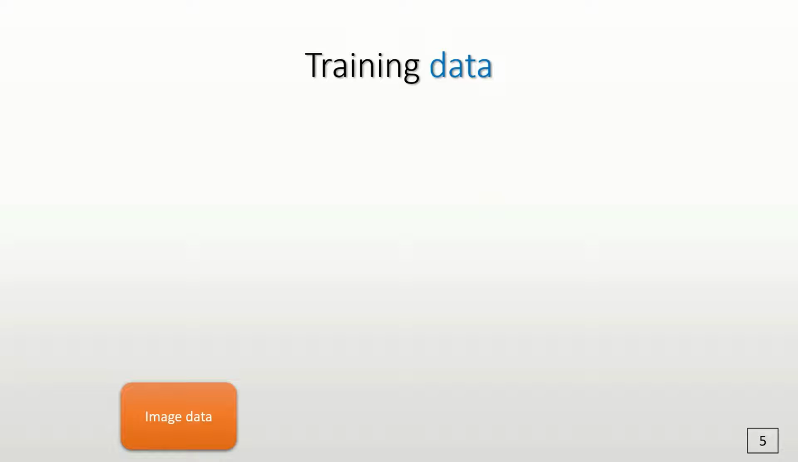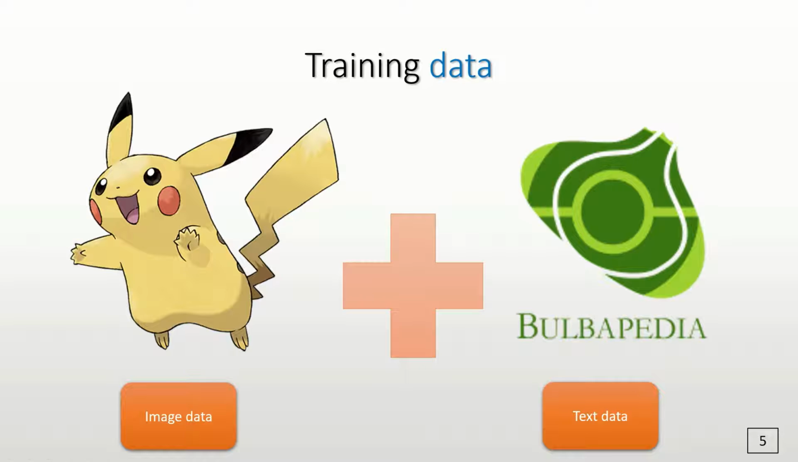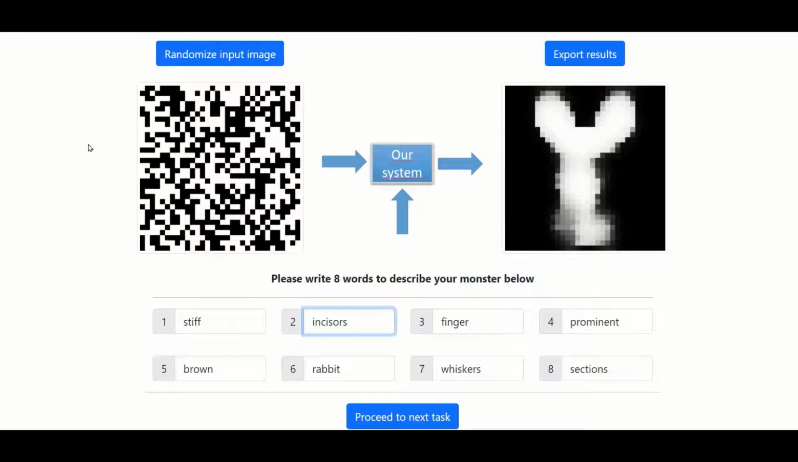The training data we used were Pokemon silhouettes and words extracted from the website Bulbapedia. So let's see how it works, shall we?